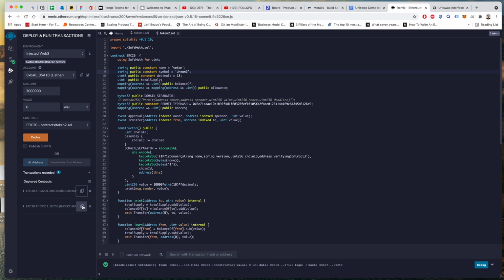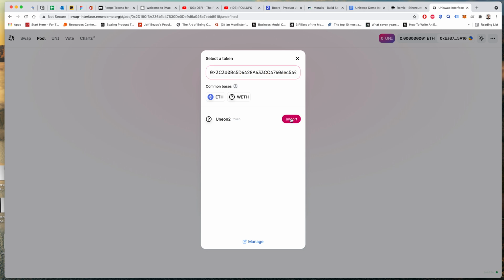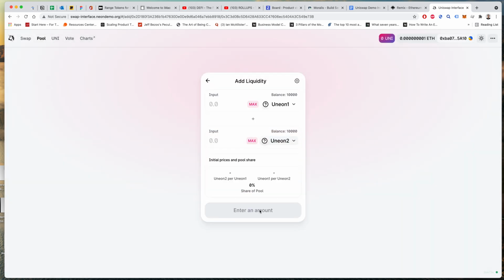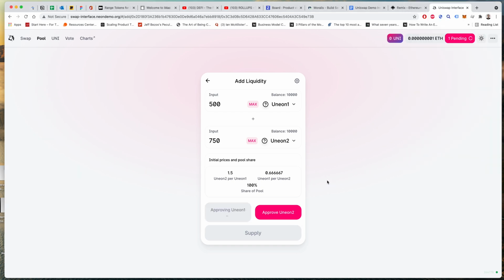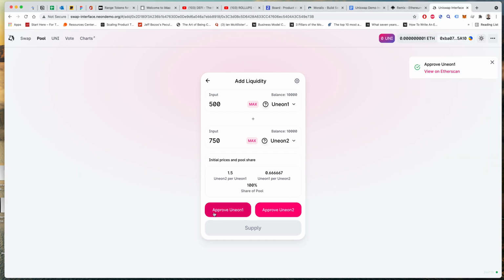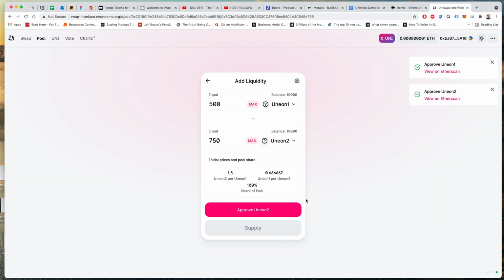Now let's return to Remix and copy our second smart contract. Done. Now let's create a token pair. Let's input some sort of amount here and create an exchange rate. Here is what I like. Now let's approve our first token. It's done. Wait a moment. Now let's approve our second token and confirm it in MetaMask. Done. Give it just a second.